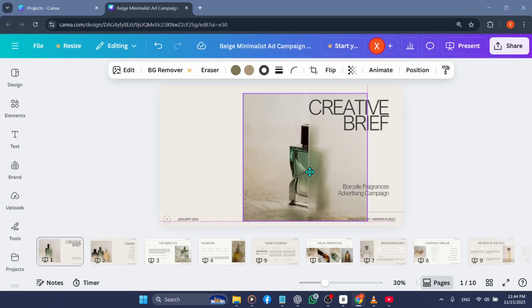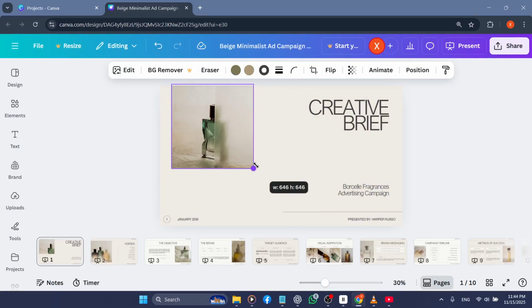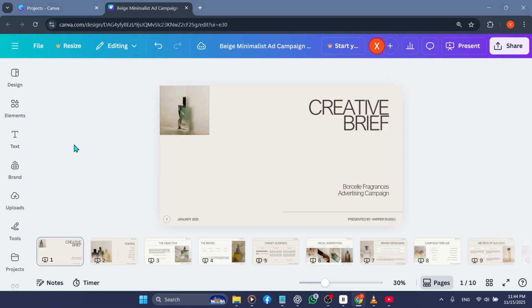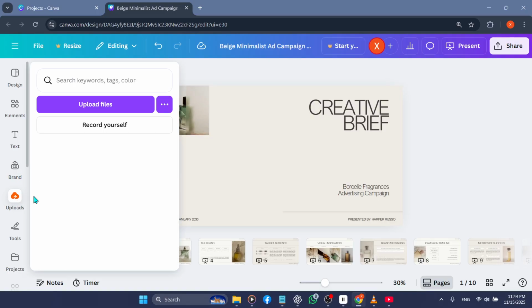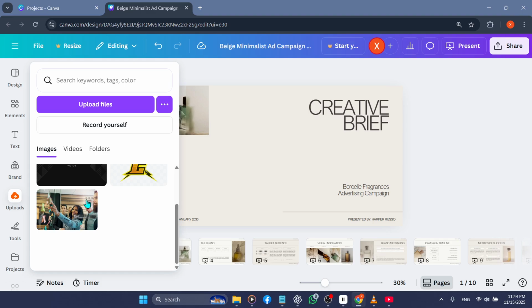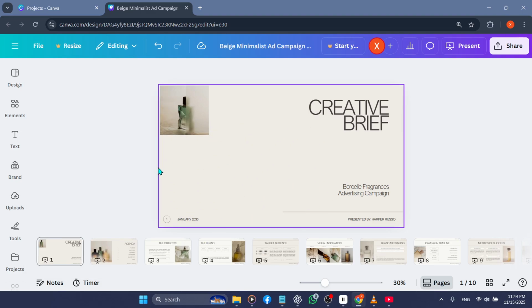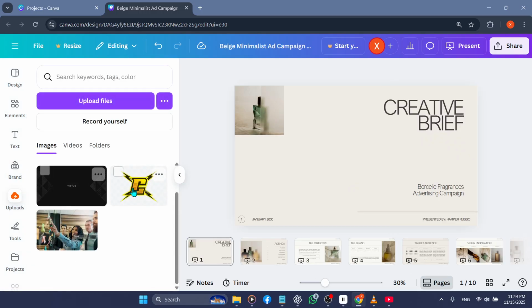At the top of the Uploads panel, click the button that says Upload Files. This will open a window on your device where you can browse through your folders, find the picture you want, select it, and upload it to Canva. The upload may take a moment depending on your internet speed and the size of your file. Once it finishes, the image will appear in your library and you're ready to place it on your slide.